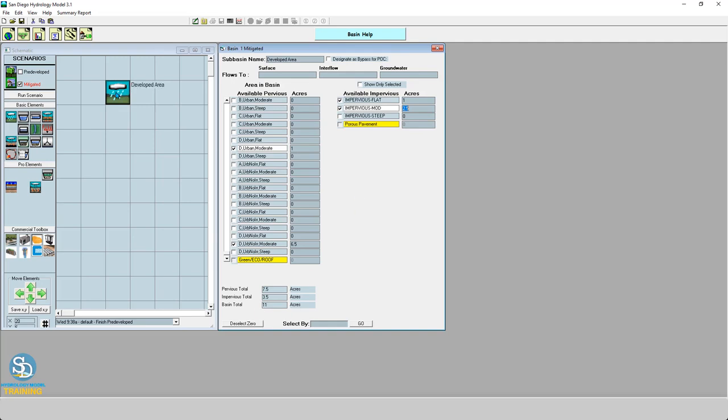Now, another question we often get is, does this all have to be in one basin? And the answer is no. You can put in different land use areas in different basins. However, it's just more economical to put it all into one basin here. So we have all the land use area now in this mitigate scenario.